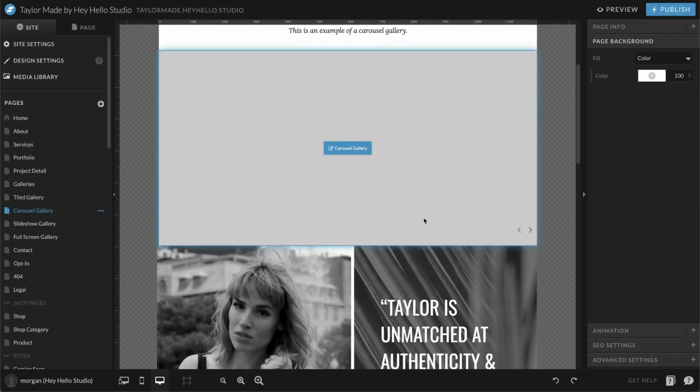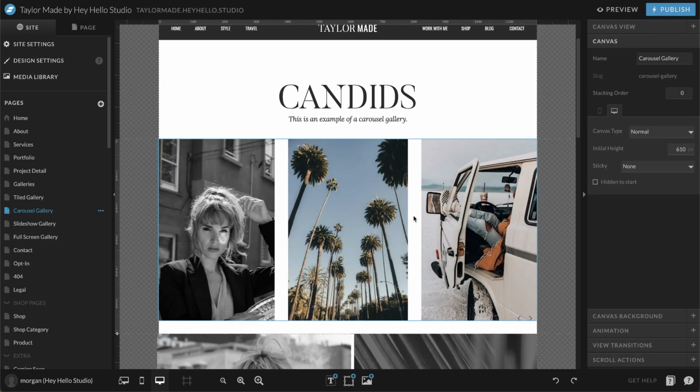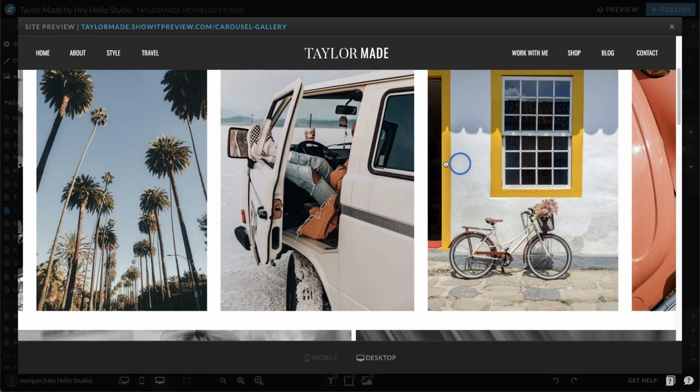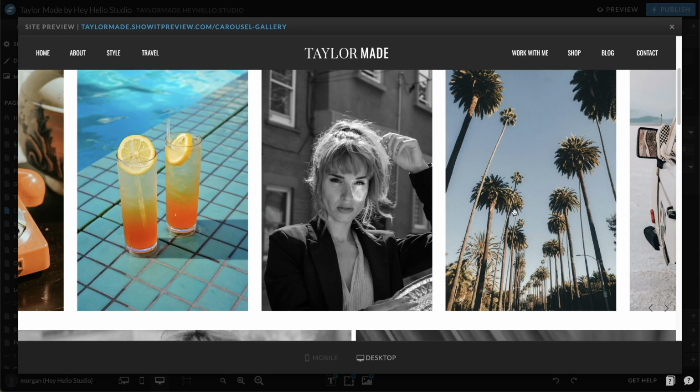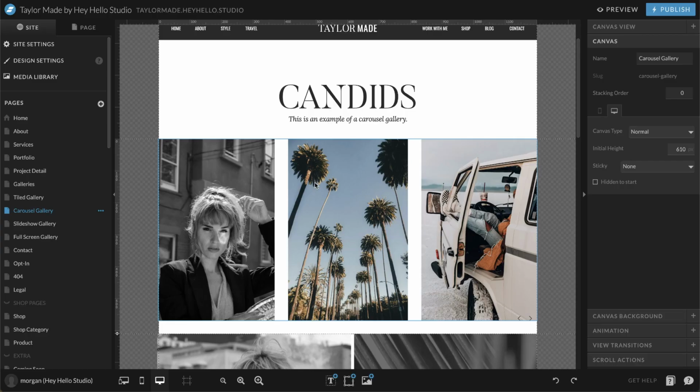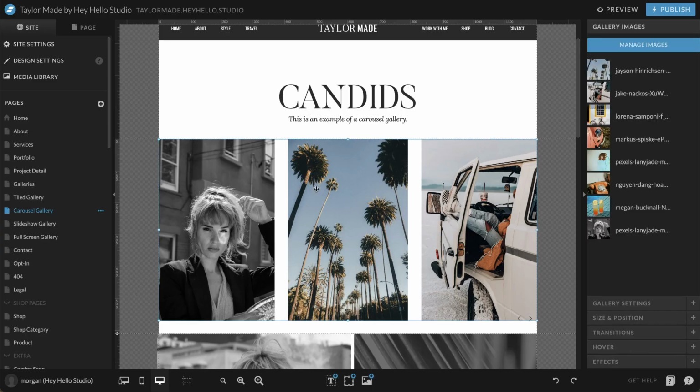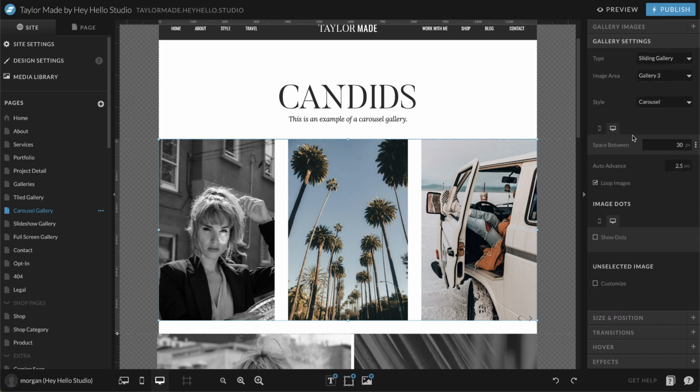The next type of gallery we have is called a carousel gallery. This is one where it slides through. If I go up to preview, I can click and drag to slide, or we have these arrows down here that will change. We also can set it to automatically slide through. Similar to the tiled gallery, if you click on the gallery, you can update those images by managing images in the media library, and you can go down to gallery settings and you have almost all of the same options that you had for the tile gallery in terms of spacing between, auto advance, and looping images.